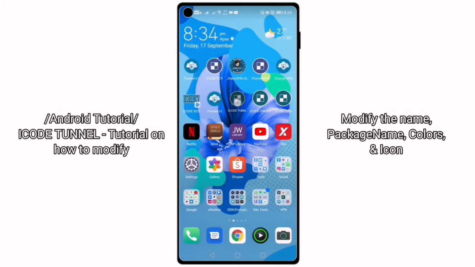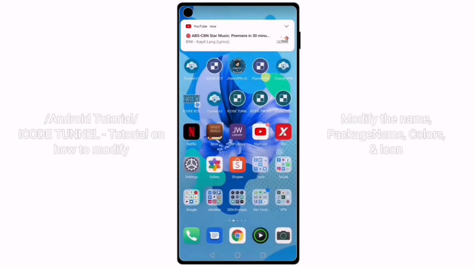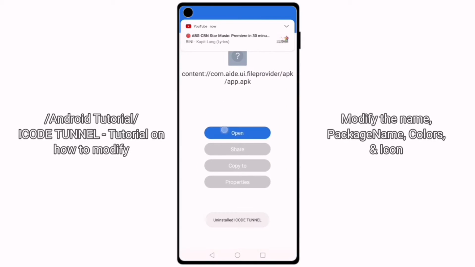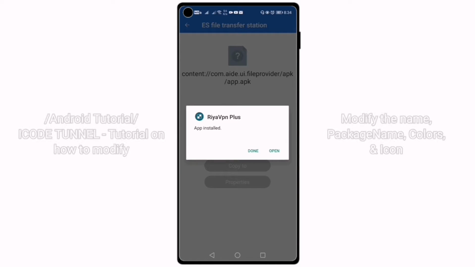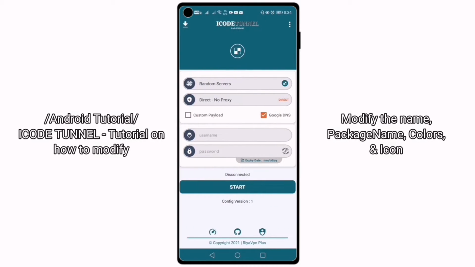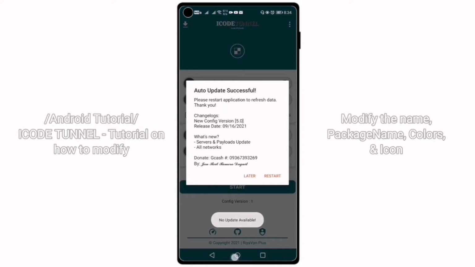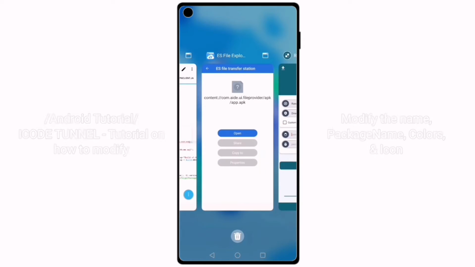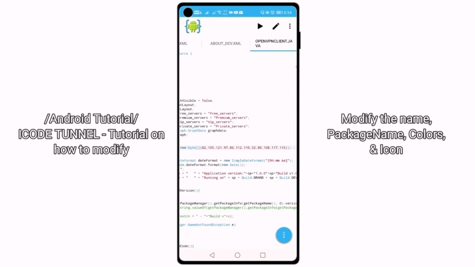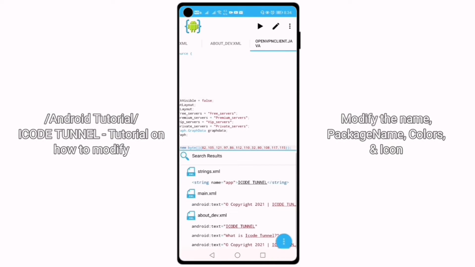Okay, so let's try to install from ICODE channel into ᴅᴏ VPN Plus. We need to uninstall the old one before we install the new one. Alright, so let's open. Okay, so we successfully changed the name. As you can see, guys, in the header, the ICODE channel, let's try to change this, inside the main layout.